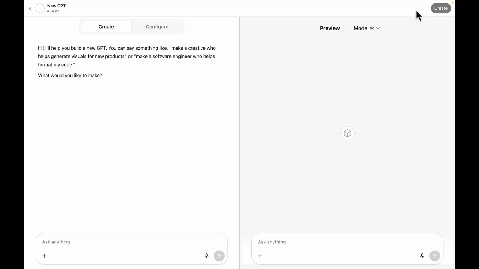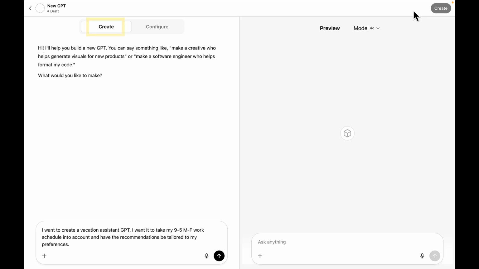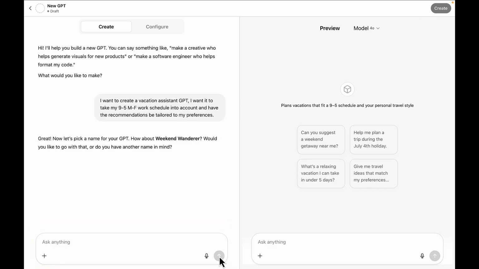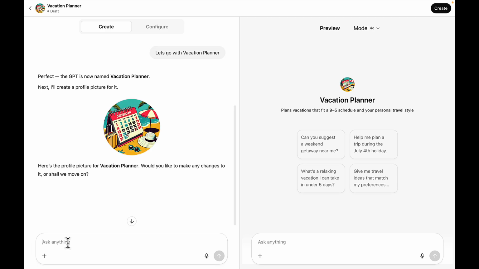In this video, I'll be creating a Vacation Assistant GPT, and because I don't have any specific instructions in mind, I'll be using the Create tab to build it. To start the creation process of my custom GPT, I've created a prompt that will begin the conversation with ChatGPT. Now that I've sent my initial prompt to ChatGPT, it will continue to guide the creation process by asking me questions and inquiring for more details. I've decided to name my custom GPT Vacation Planner.